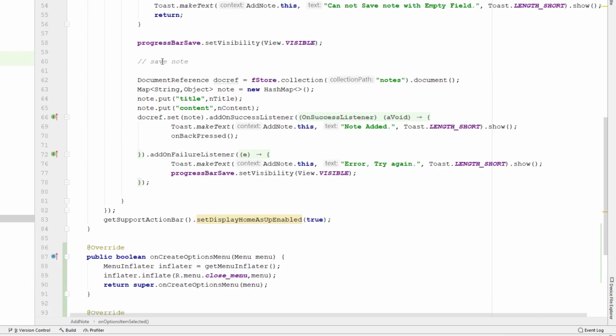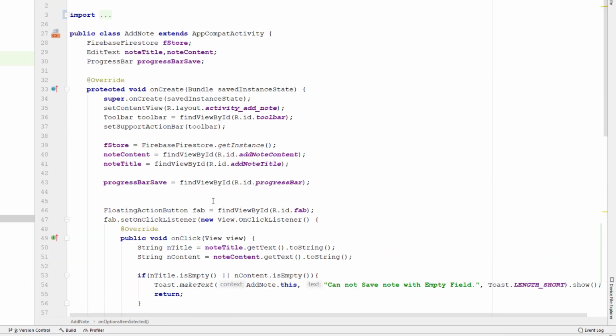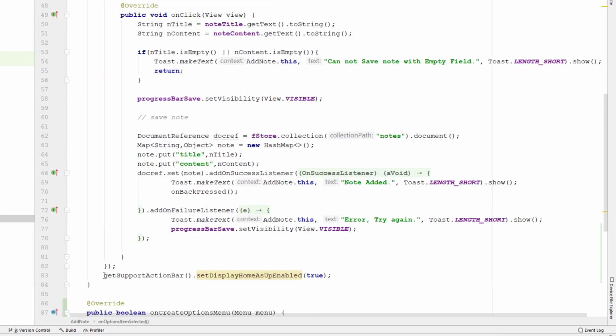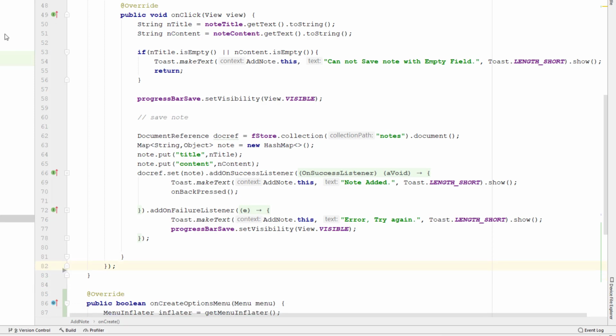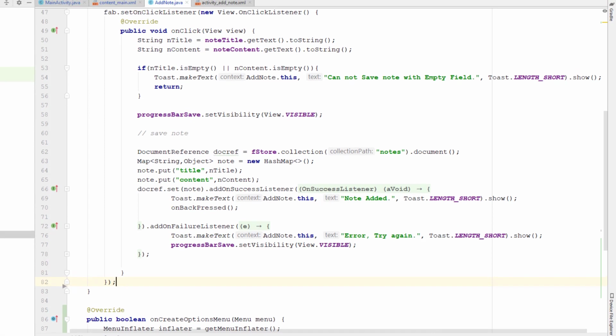Okay, and now I need to remove that back button, so I'm gonna go here at the top and remove this get support action bar dot set display home as up enabled. Okay, so I'll remove that, and I'm gonna run this application.